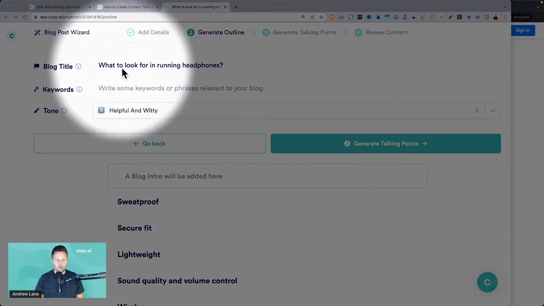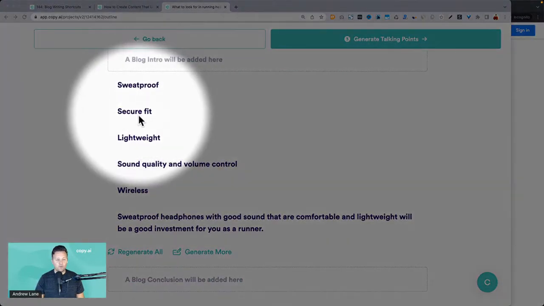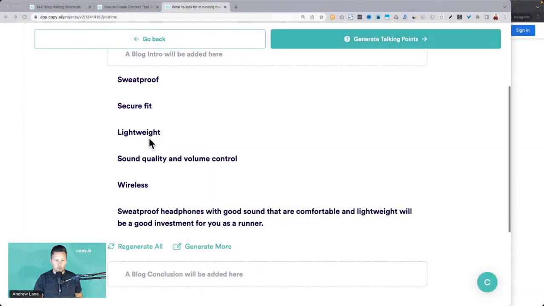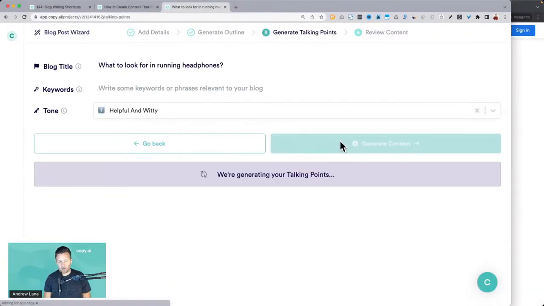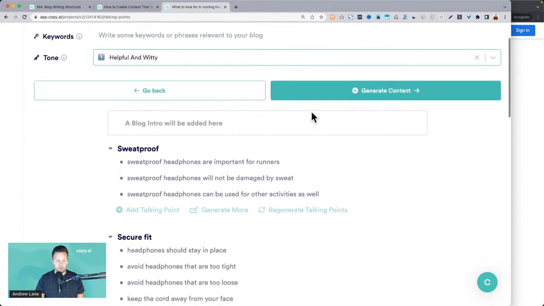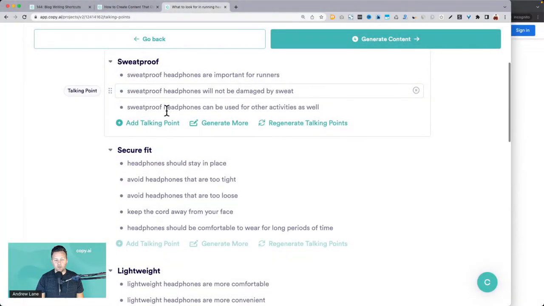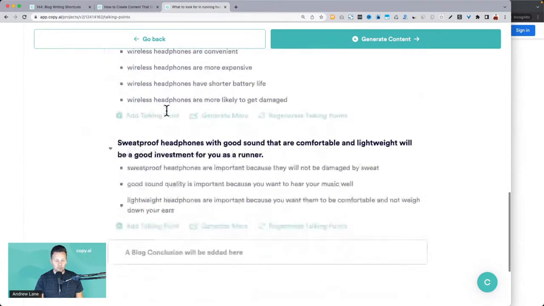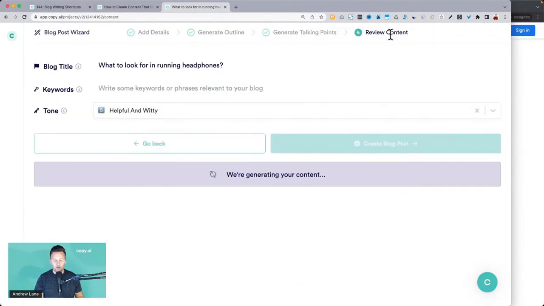Now, let's look here again. By changing the blog title, what to look for in running headphones, now we see things like sweatproof, secure fit, lightweight. These are the elements now to consider in a good headphone. And then if you had a blog article or a video talking about those, now you can say, hey, here's how our favorite headphones rank, or here's the ones we recommend based on this criteria. So let's go ahead and continue through that process. Again, try not to use Copy AI to get very technical, and especially more modern stuff, because it's going to be a little bit behind in its understanding. So this kind of information, it should do a pretty good job, because this hasn't really changed in the last year or two. This is something that the AI should be able to understand pretty well.